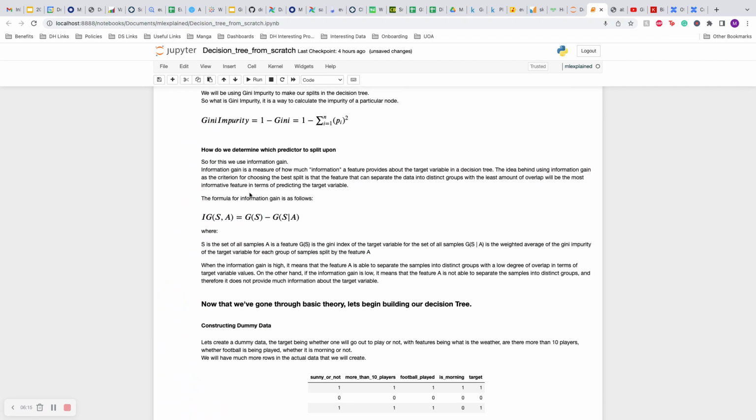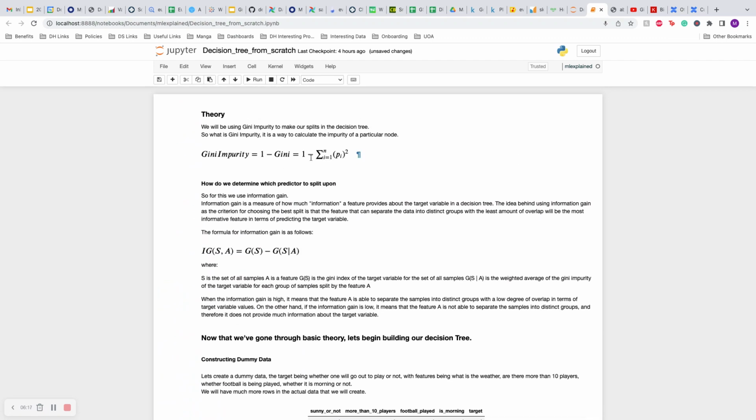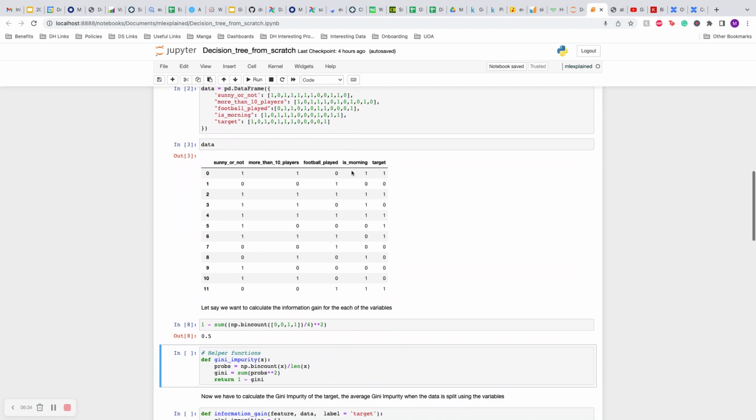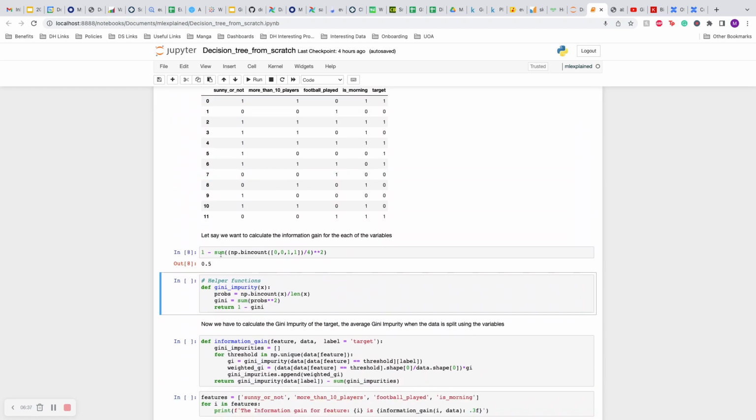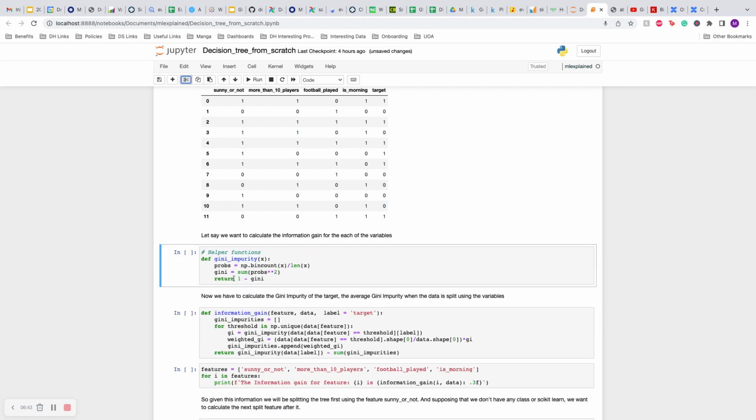As you can see, the maximum range of this can go from 0 to 0.5. This is something which I missed here. Gini goes from 0 to 0.5, where 0 is the most pure and 0.5 is the most impure. In this case, you'll see that 0.5 is the most impure that you can get. Okay, all right. So we have our Gini impurity calculator.